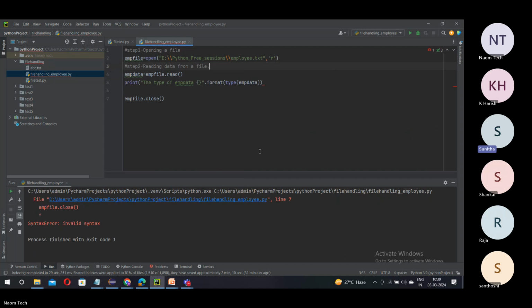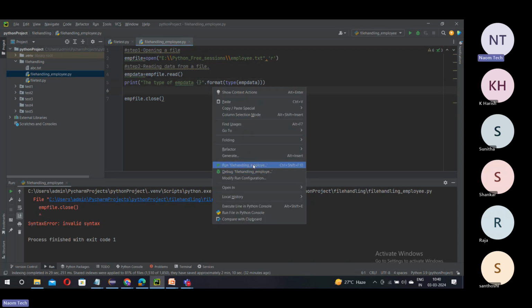One more missing closing bracket. Oh, where is that here? The print statement, yeah. Okay. It is showing with emp file. Okay, no problem. Yeah, correct. Now run this.